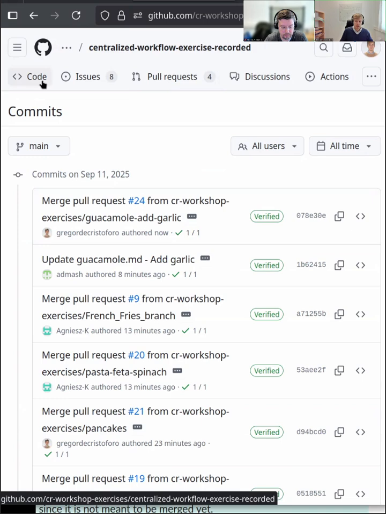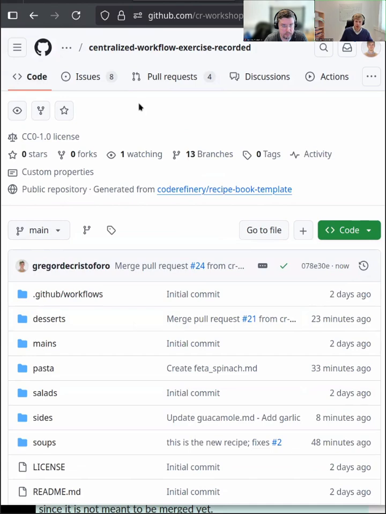One thing we haven't mentioned yet are draft pull requests. Andrew, do you quickly want to mention them, since that was one point of the exercise? Sure.